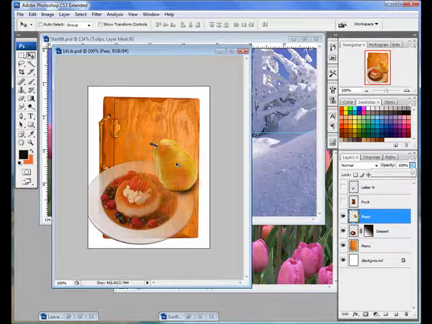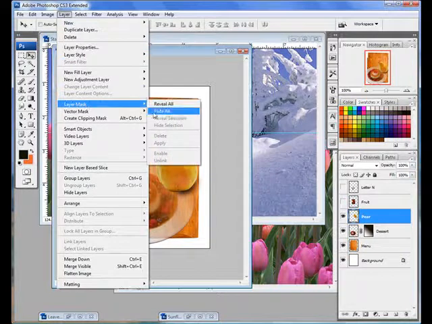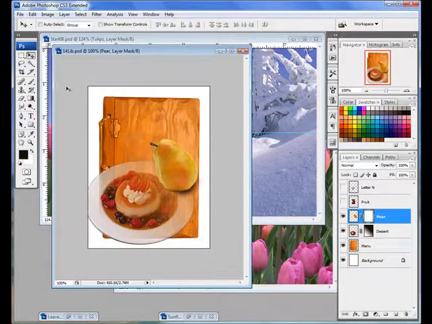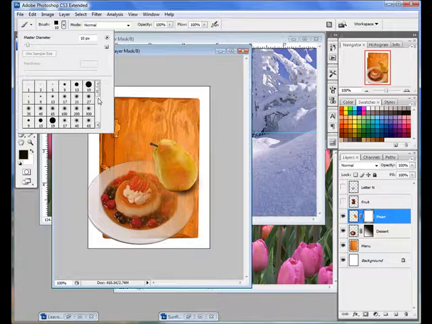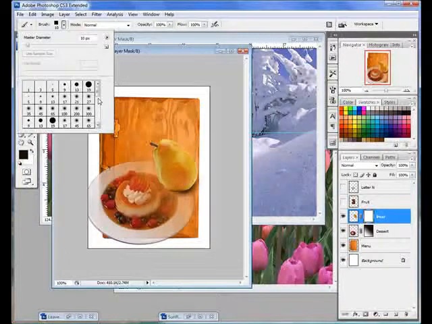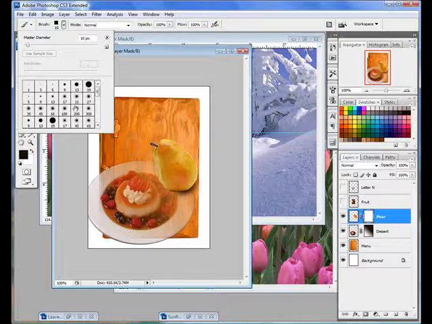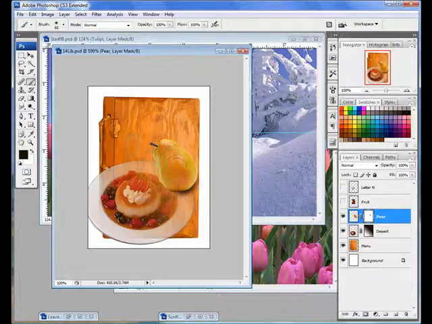So I'm going to go up to Layer, Layer Mask, Reveal All. This time I'm going to use a paintbrush, and I'm going to use a soft edge brush because I want a feather effect in the middle so it gives me more of a transition. When you use a feathered brush, you're going to get a nicer gradual transition than you would with a hard edge. And I'm going to paint in black. I'm going to click a couple times. Now you can see that I can see through the middle of the pear.